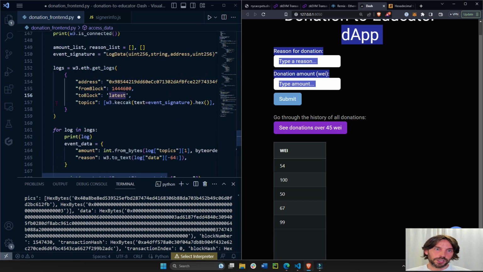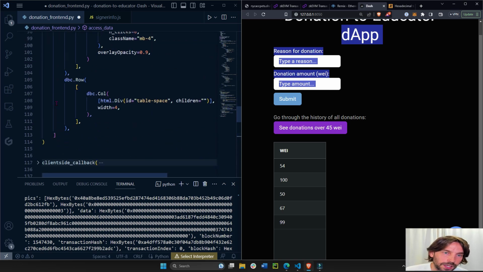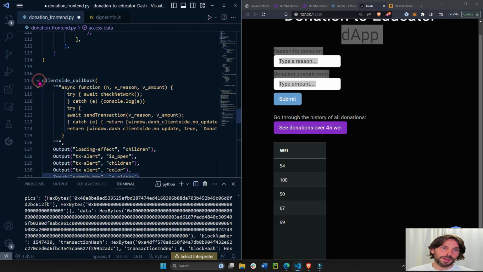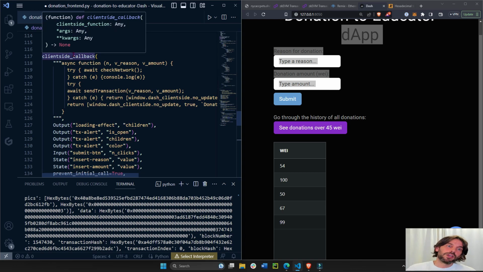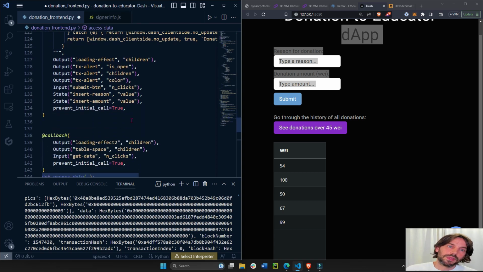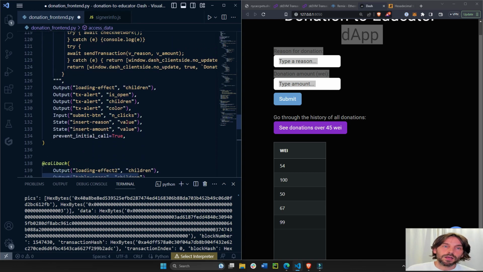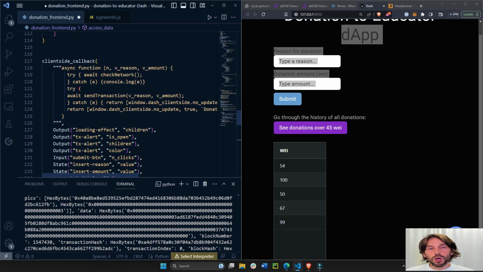So now that you know how it works, let's look into this function. How is this function working? This is our second callback. It's the client-side callback from line 117 to 136. In this case, client-side callback in Dash is written slightly differently because it allows you to write code directly on the browser, right?